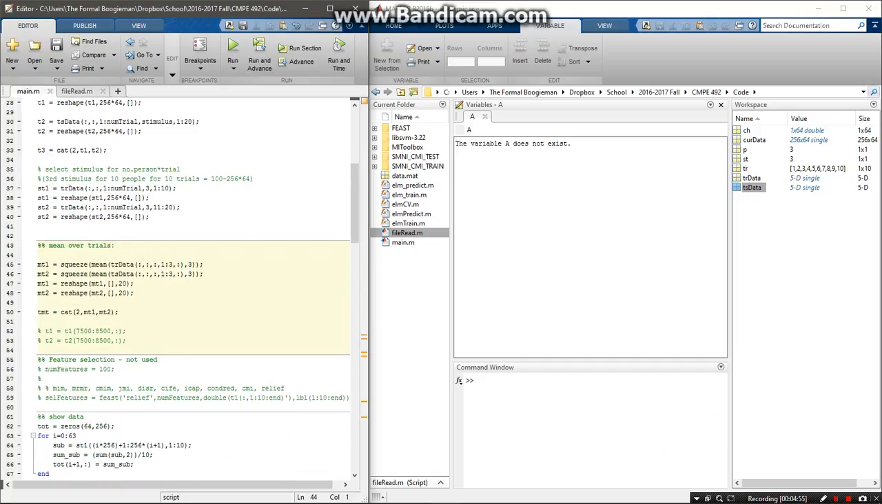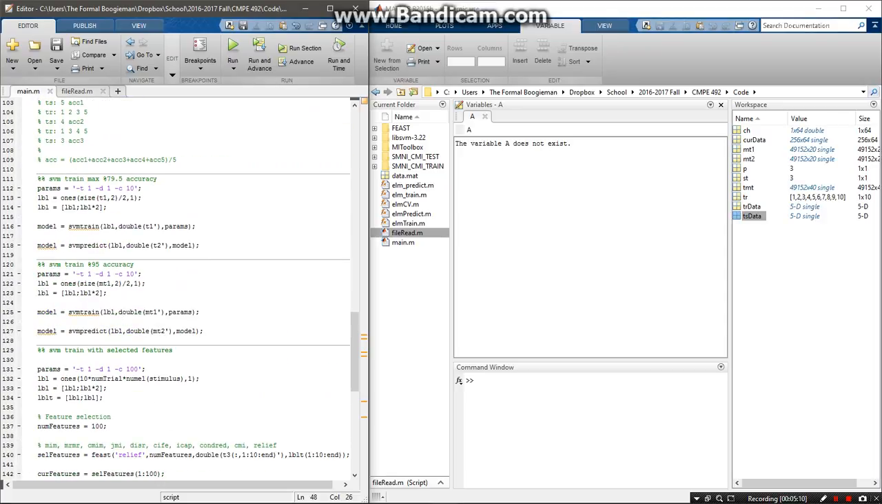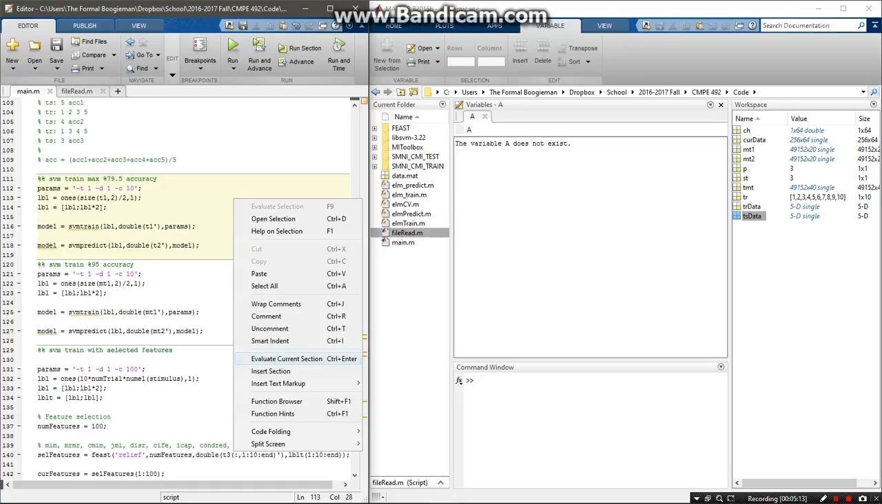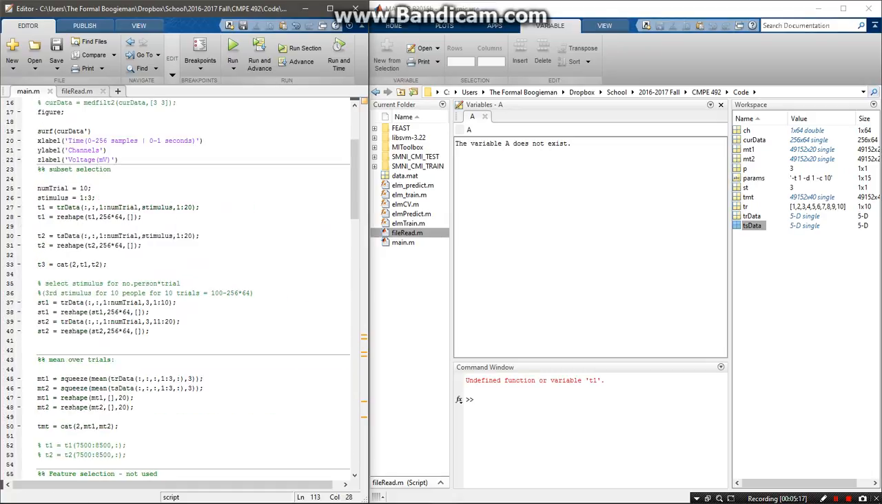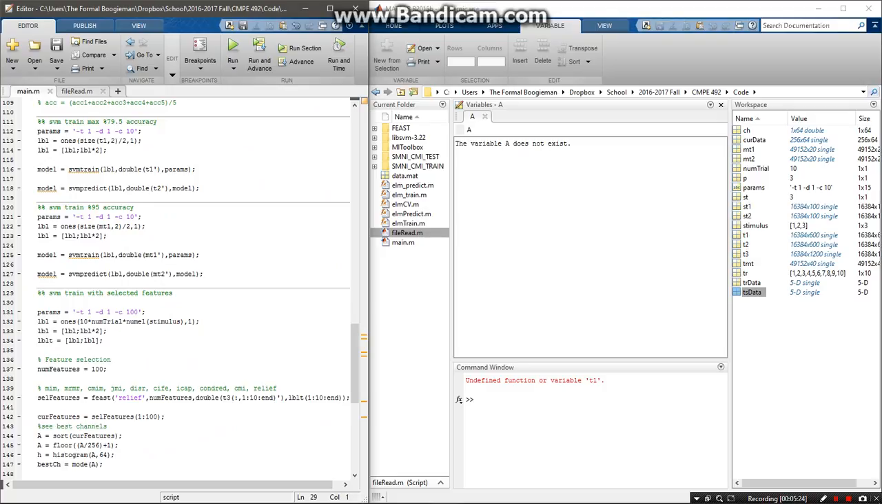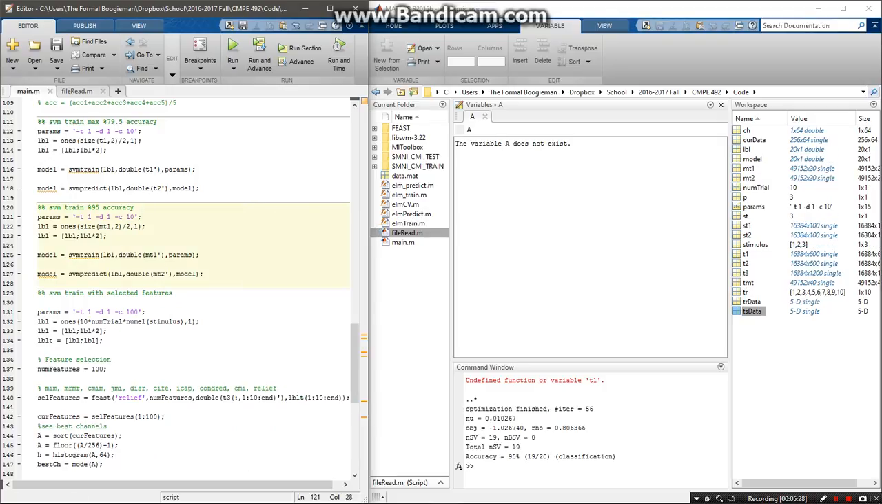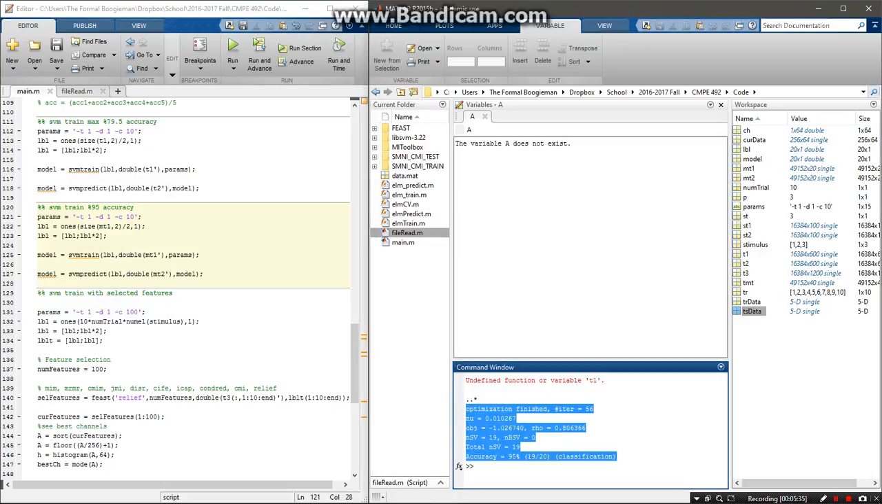In this section, as we mentioned before, we average over the data of 10 trials so that every individual has one trial. Let's evaluate this section as well to see the results in the following section. And here we train the libSVM method. Let's see. We forgot to evaluate this section. Yes, okay. So let's evaluate this section. As we can see, we use the averaged data set over here, and it gave us 95% accuracy, and this is the best accuracy we achieved in our project with optimization.